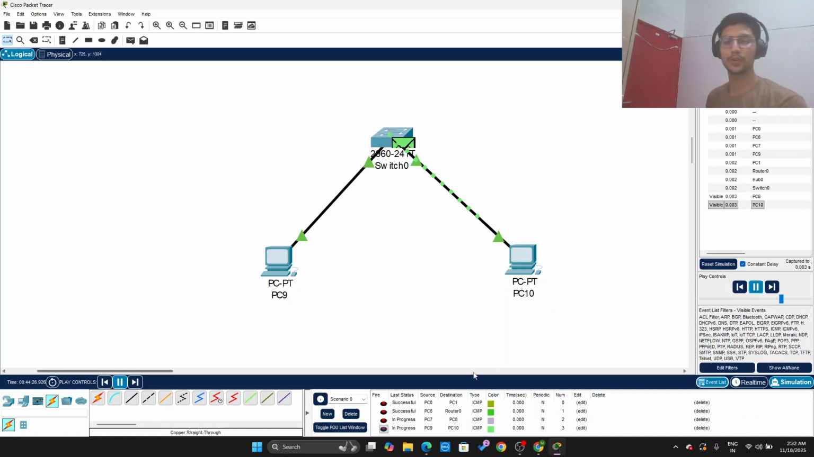So that's how you will perform the network exercise in Cisco Packet Tracer.